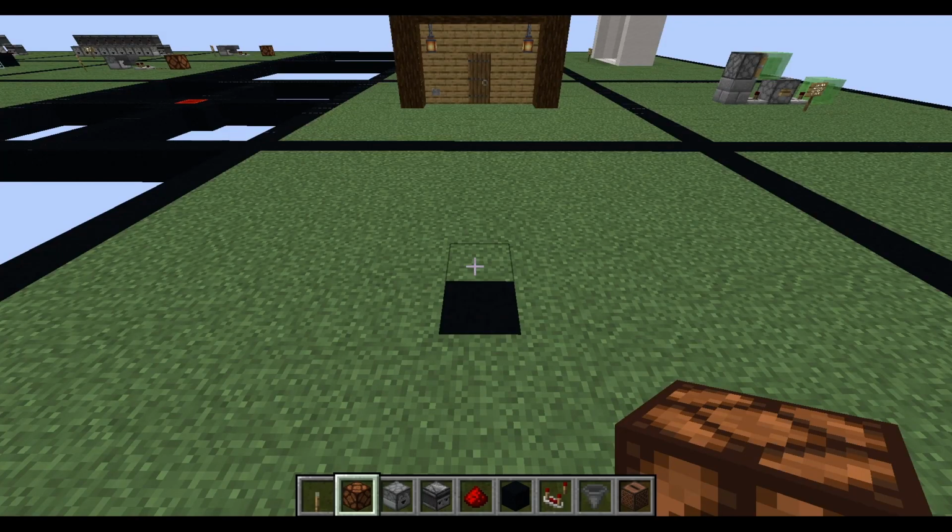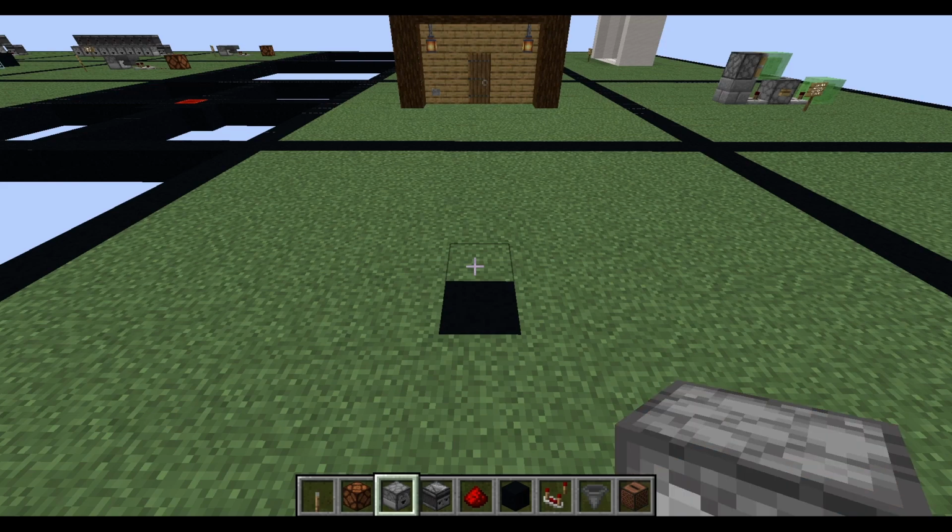Hey everyone, today I want to show you how to make a super simple automatic disc looper in Minecraft that automatically loops your discs. All the items will be listed in the description below.